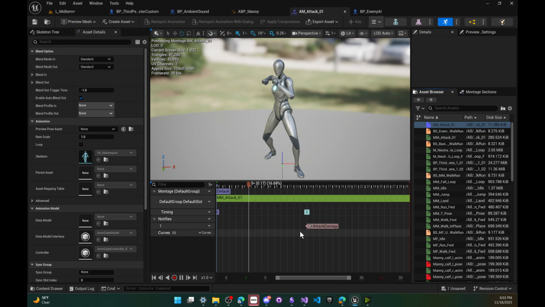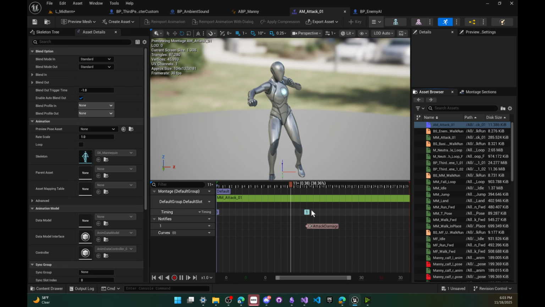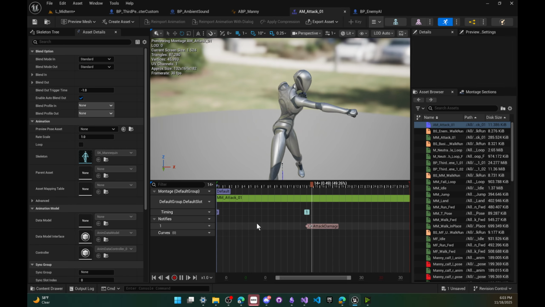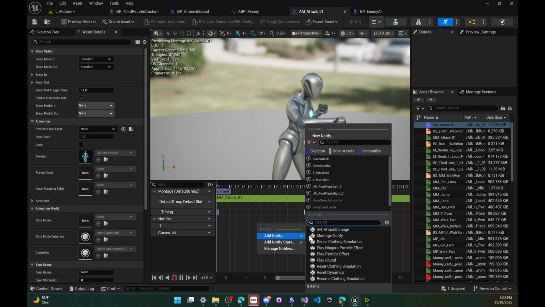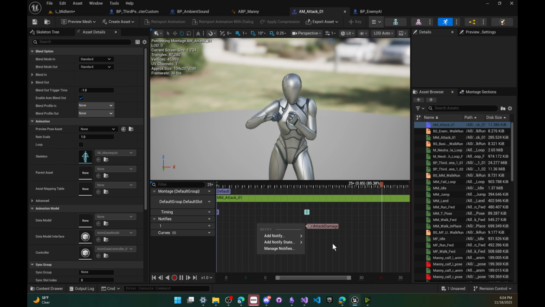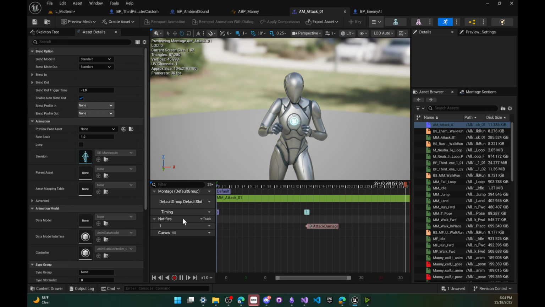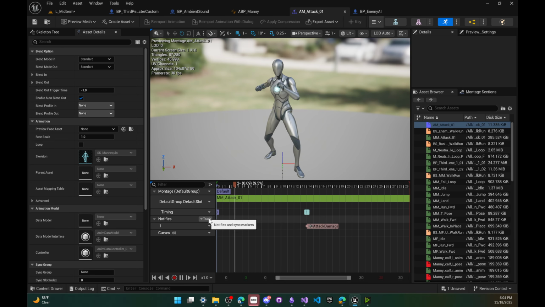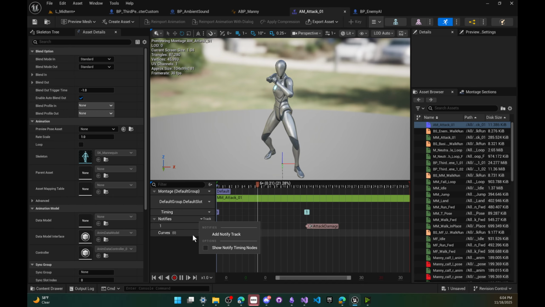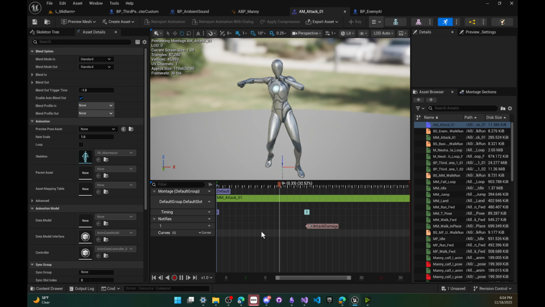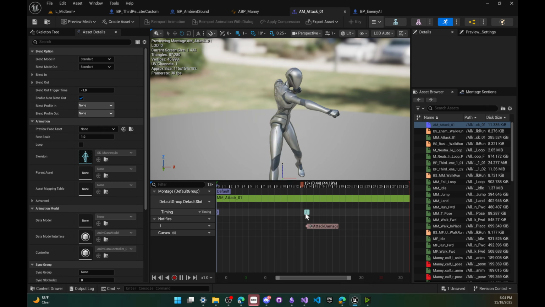I don't think we did this in class. I think I created these assets and we talked through it. But you can go and take a look. If you right click in here, you can add a notify, and you can add an existing one, or you can create your own. So new notify, and then you can also add an additional column here. So add notify track, and you can add another row here to add additional notifies.